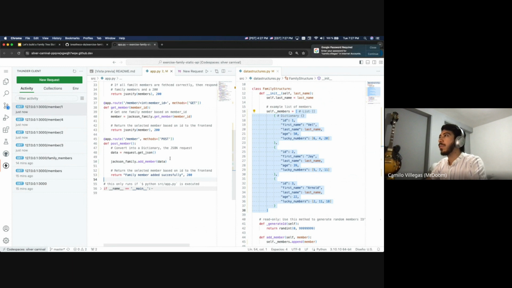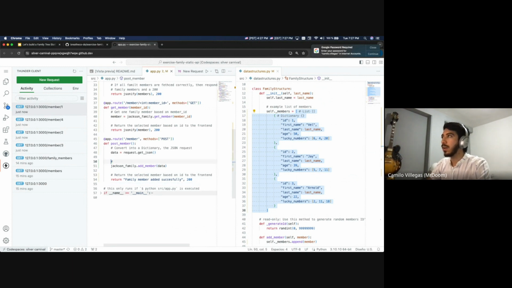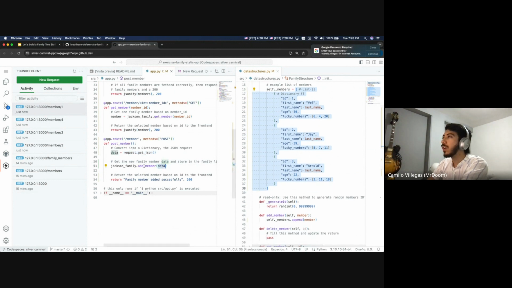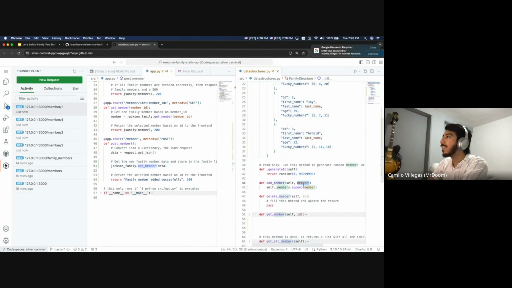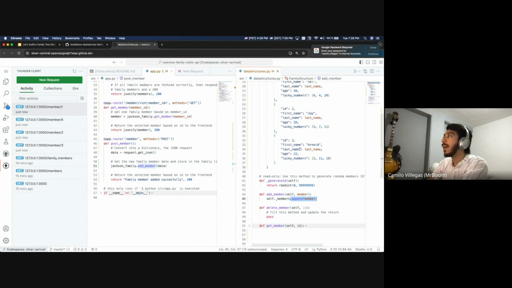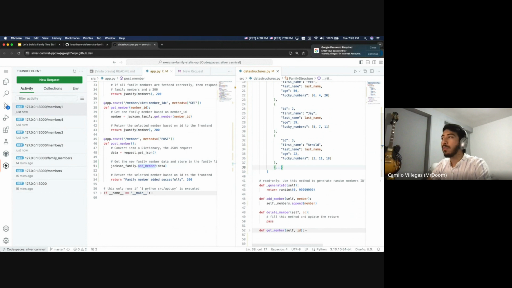Perfect. Okay. Here is basically, oops, get the new family member data and store it in the family list. Perfect. Okay, so let's read these endpoints step by step. First thing, it gets a request, it converts it into a dictionary, then it sends that information into this function called add member. Add member gets that information and appends it into the list. Now it will have a new family member right here.